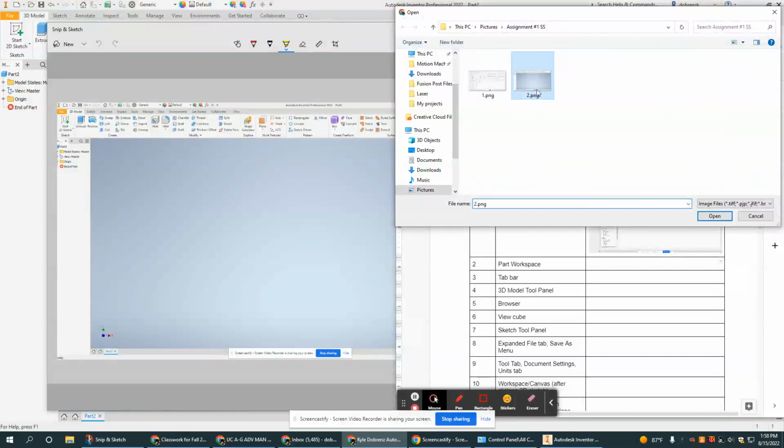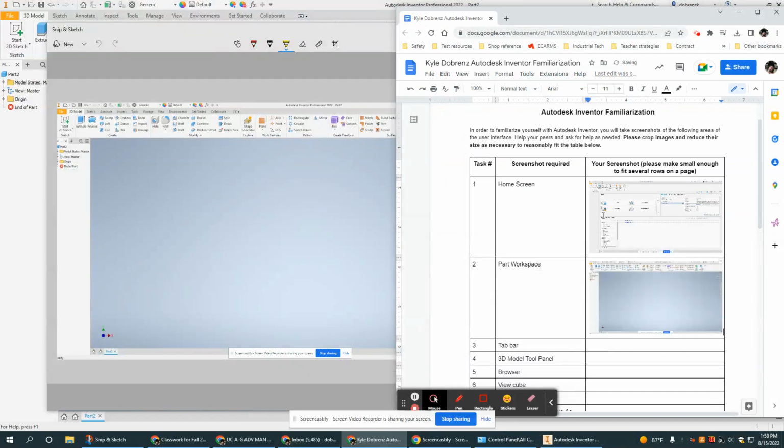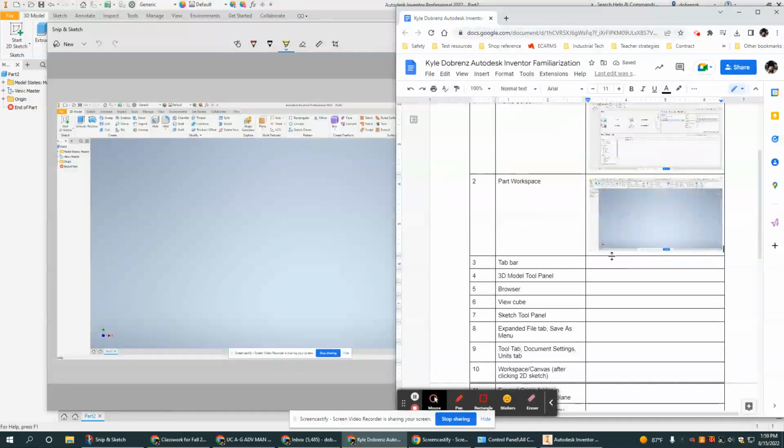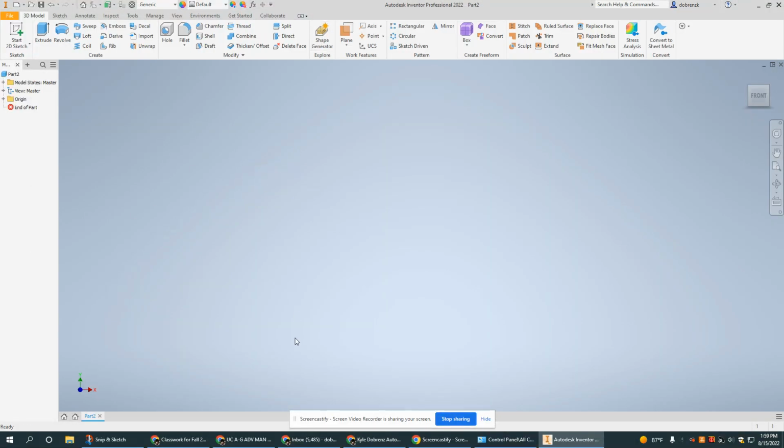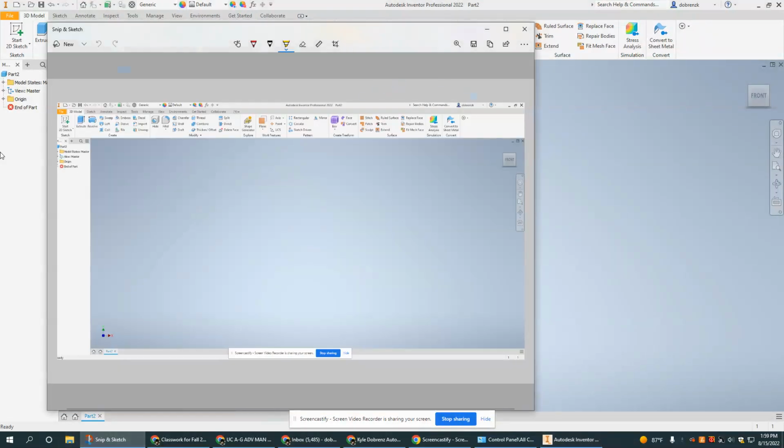You're going to be doing a lot of these, taking pictures, screenshots, and posting them, so make sure that you understand the tools. All right, tab bar. Where is the tab bar? The tab bar is this series of tools right here. That is your tab bar. So take a picture of that and just that.